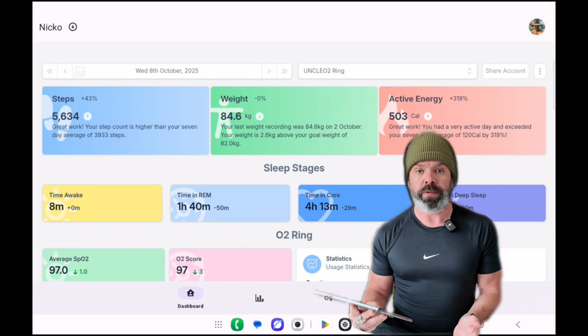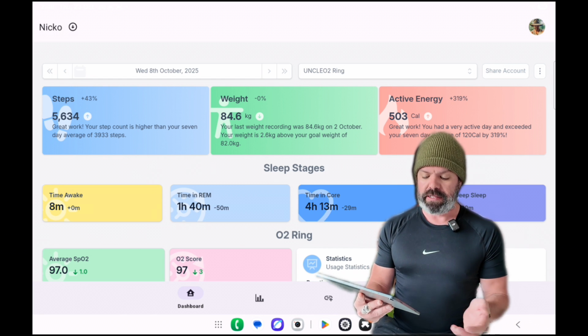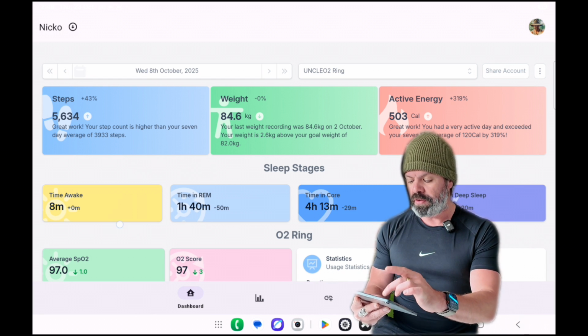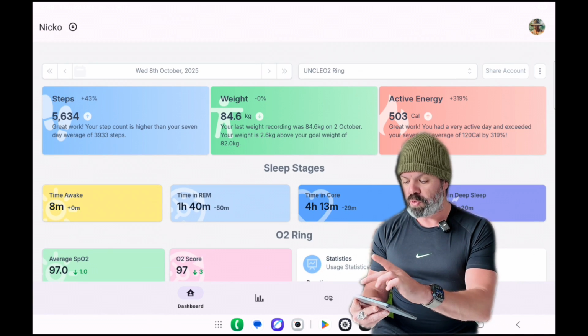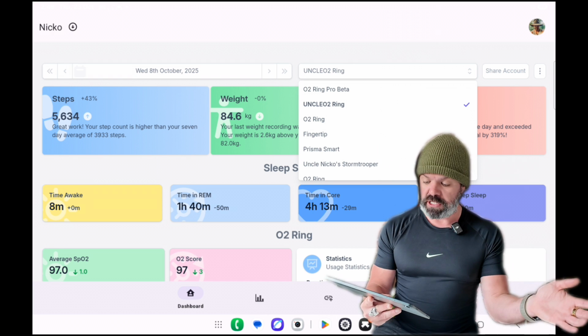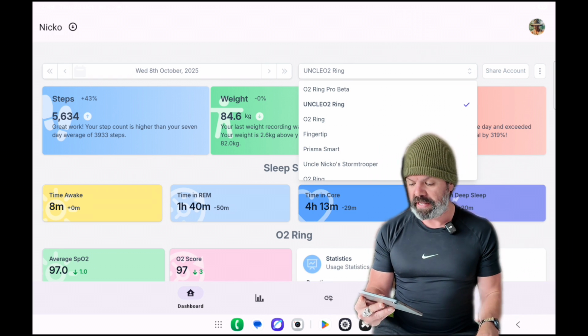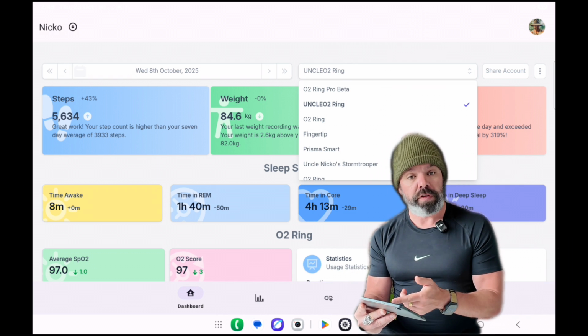Now, most of you will already be familiar with our web layout. This is the dashboard view here, the daily view. You can check out all your charts. Looking very nice. You can switch between different devices, between your CPAP machine. If you've got an O-touring, I'll show you how to connect that up in a moment. Then you've also got your trend view.